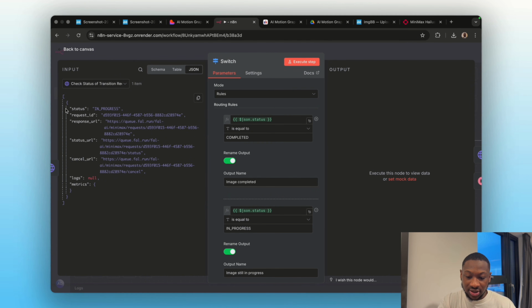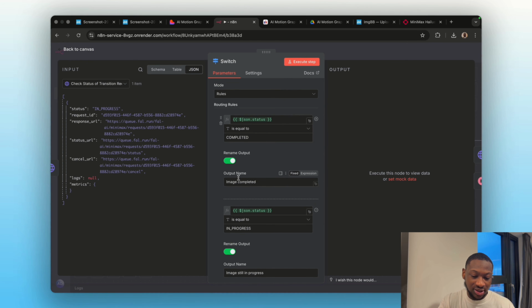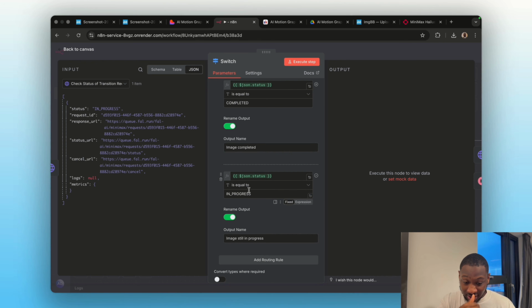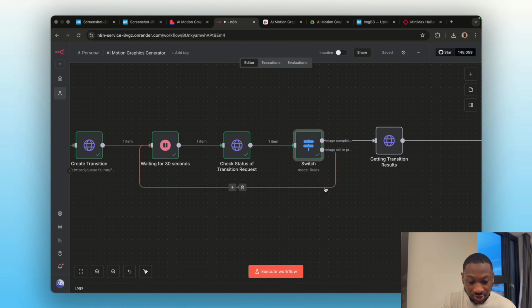If it was done, it would say completed, sorry, which means if it was completed, it would take us to the image completed branch. But in this case it says in progress, which aligns with this, and if we click on execute step, we can see that it takes us to the image still in progress branch, which means we are going to loop and wait for 30 seconds again. So let's just give it some time and wait for 30 seconds.